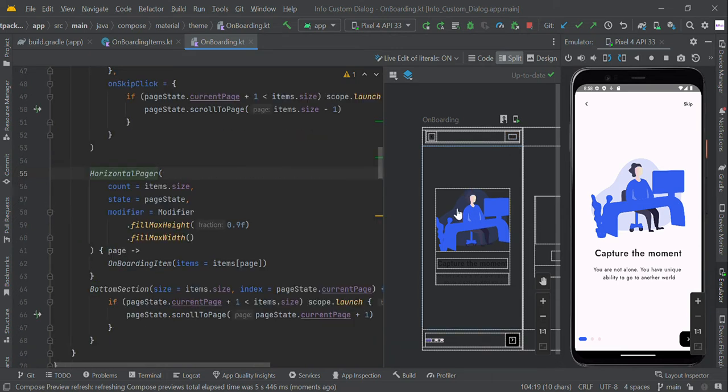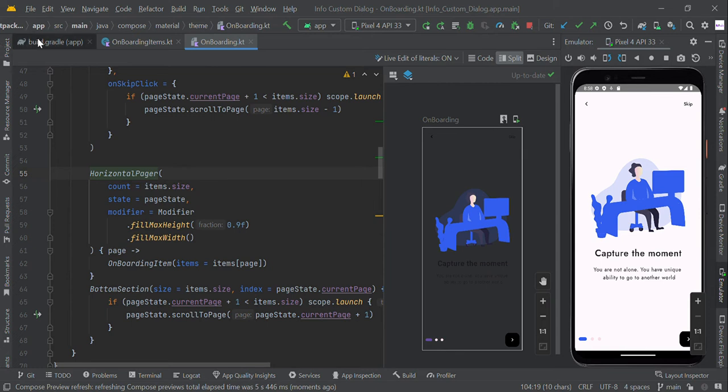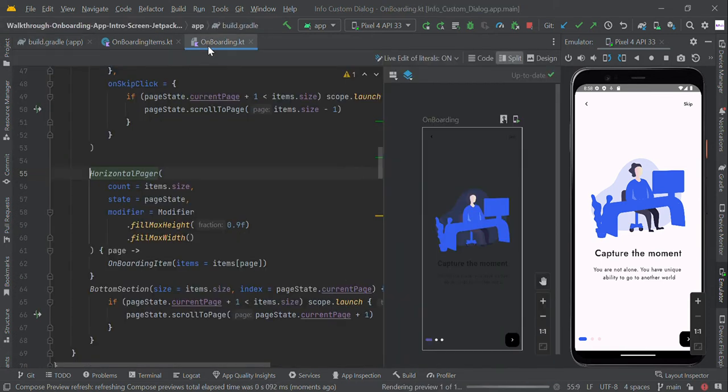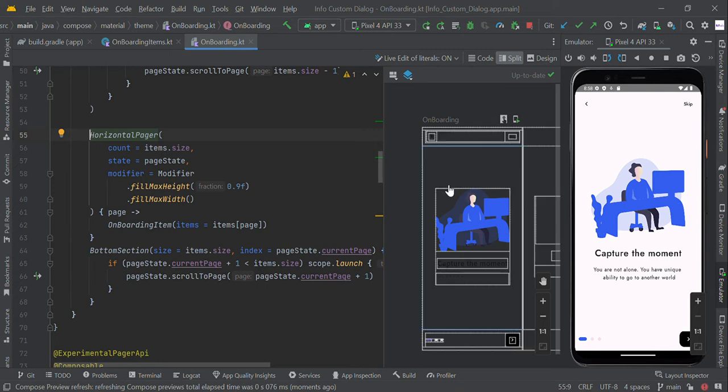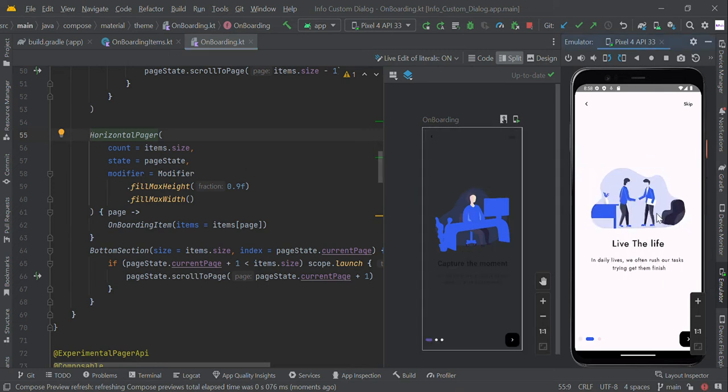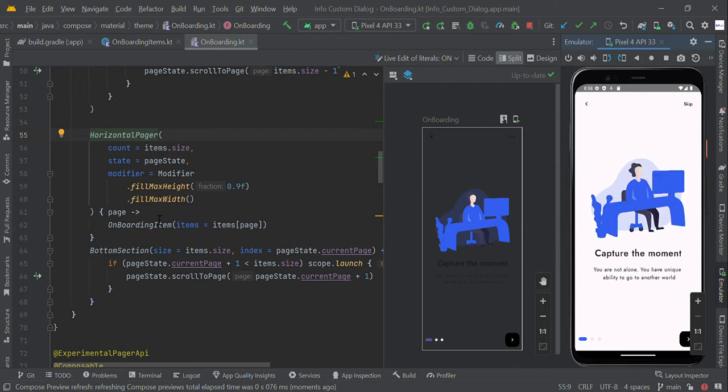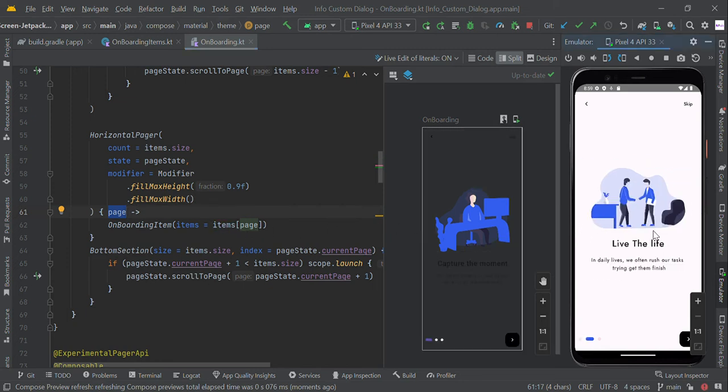Then we created the horizontal pager, the plugin which we added in our build.gradle file. It helps us with horizontal page scrolling via gesture. This is our actual data source. Page is our page position. Based on our page position, the data will be loaded here.